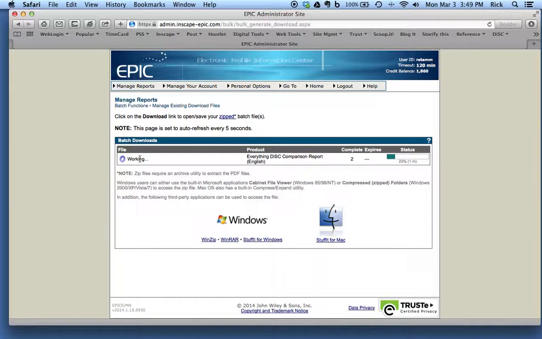And that is how you use the batch feature to do random pairings of comparison reports if you're not trying to particularly match just 1 or 2 people together and you want to do a whole group.